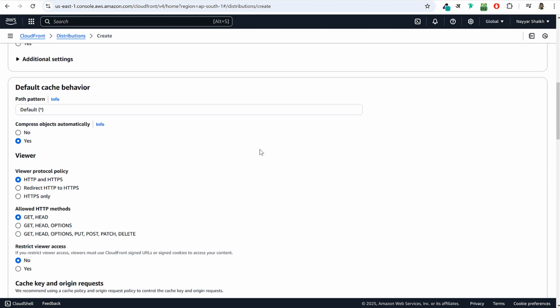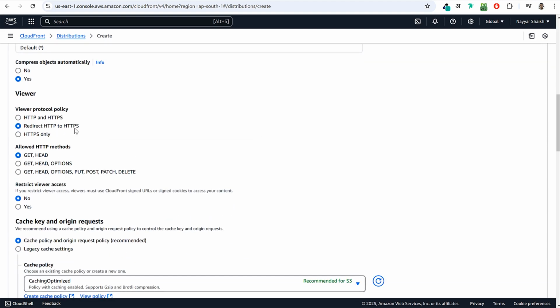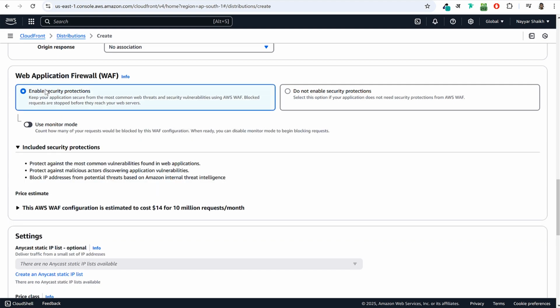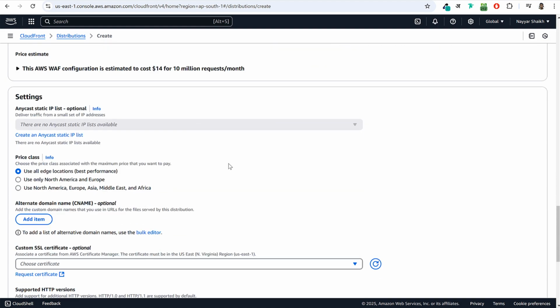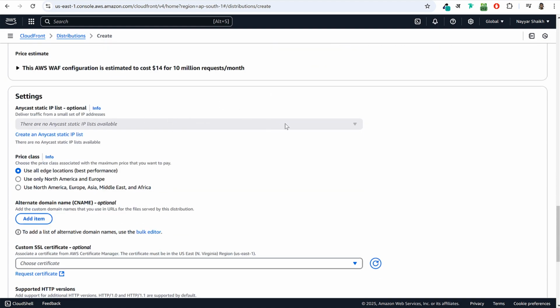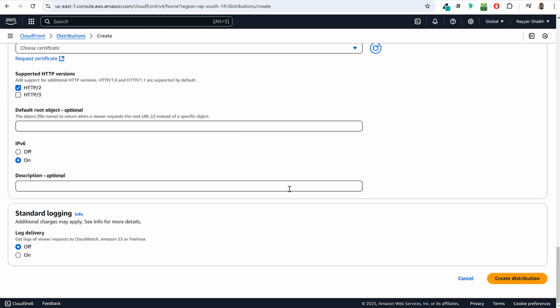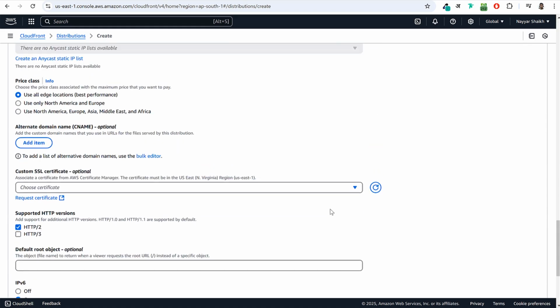Then scroll down and make sure you select redirect HTTP to HTTPS. We want to make sure everything is secure, going through SSL, going through HTTPS. Then again scroll down and make sure you enable security protection, so that we can again secure whatever file or access we have selected over here. And under price class, you can select use all edge classes. This is for best performance. Then the rest everything I think is good. You can just click on create distribution. This will create a new distribution for you.